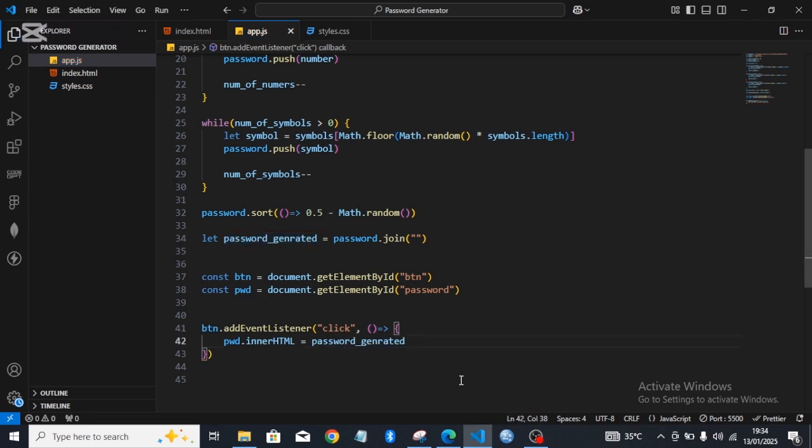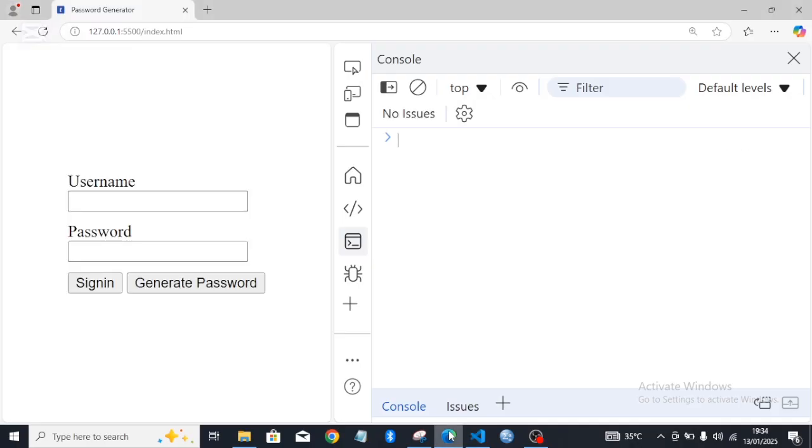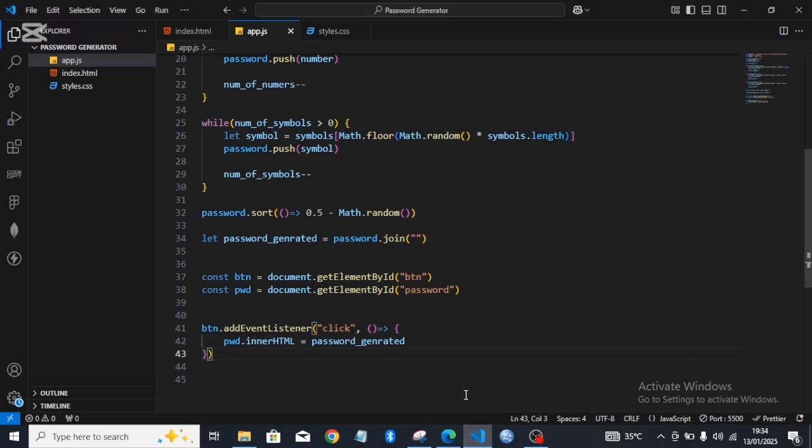So let me save this and let's see how it looks like. Once I refresh it and click on generate password, okay, nothing is doing. Let's look at it and fix the issue.